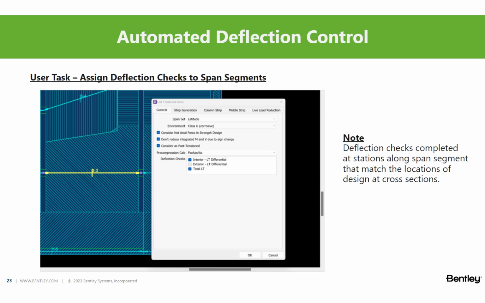The next step is assigning those defined deflection check limits to design strips. This is done through the span segment properties by selecting specific user-defined deflection limits that are intended to be checked for that given span segment. You'll want to note that the actual deflection checks are completed at stations along the span segment. So they are not average deflections that are integrated across a cross-section like the design forces and moments are calculated in RAM Concept.